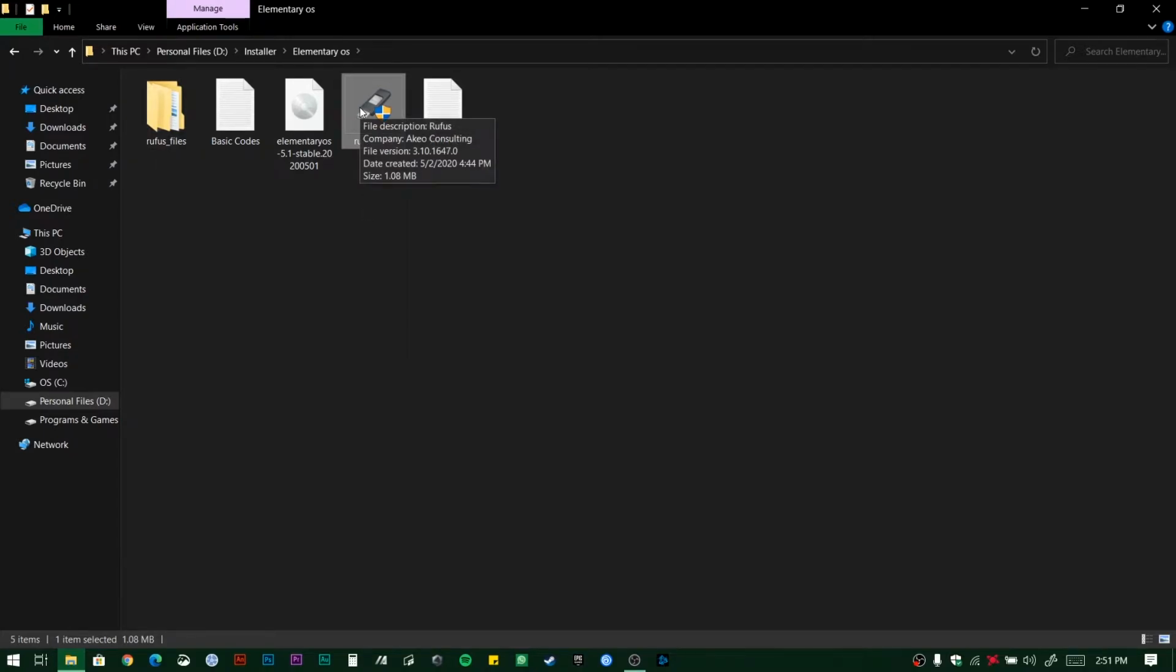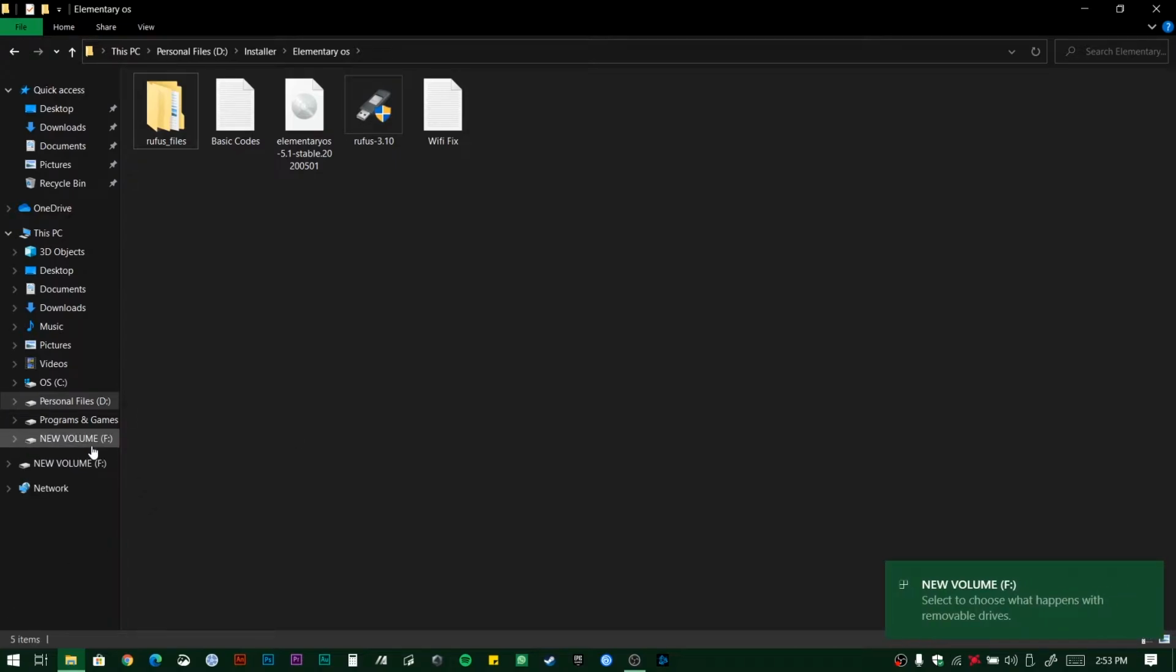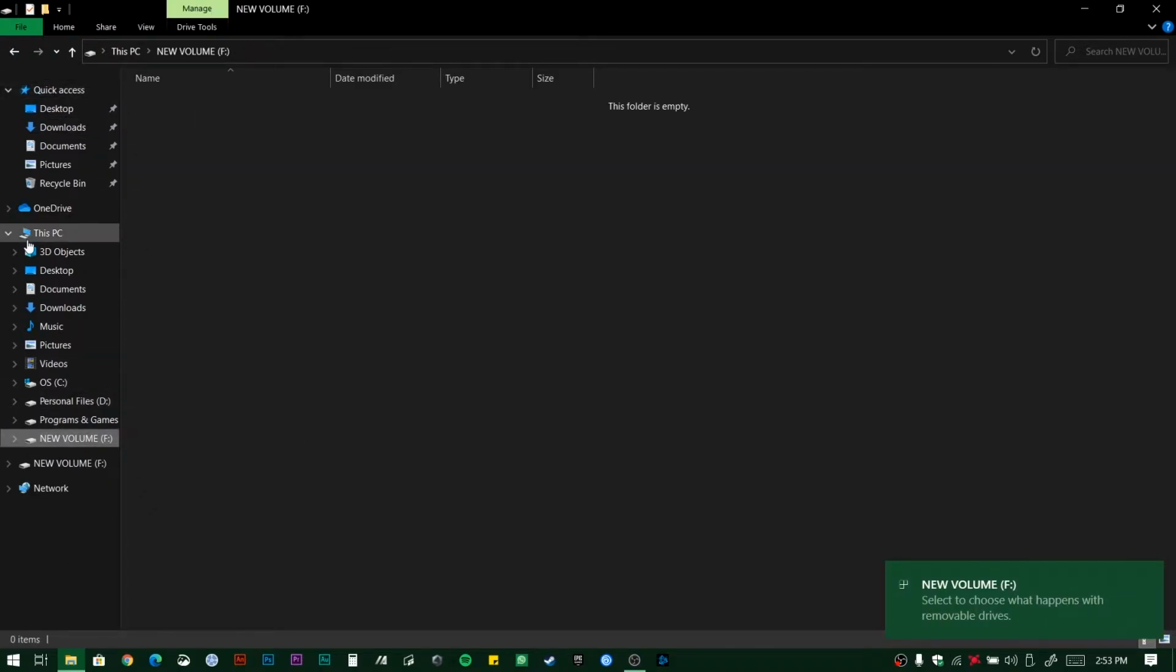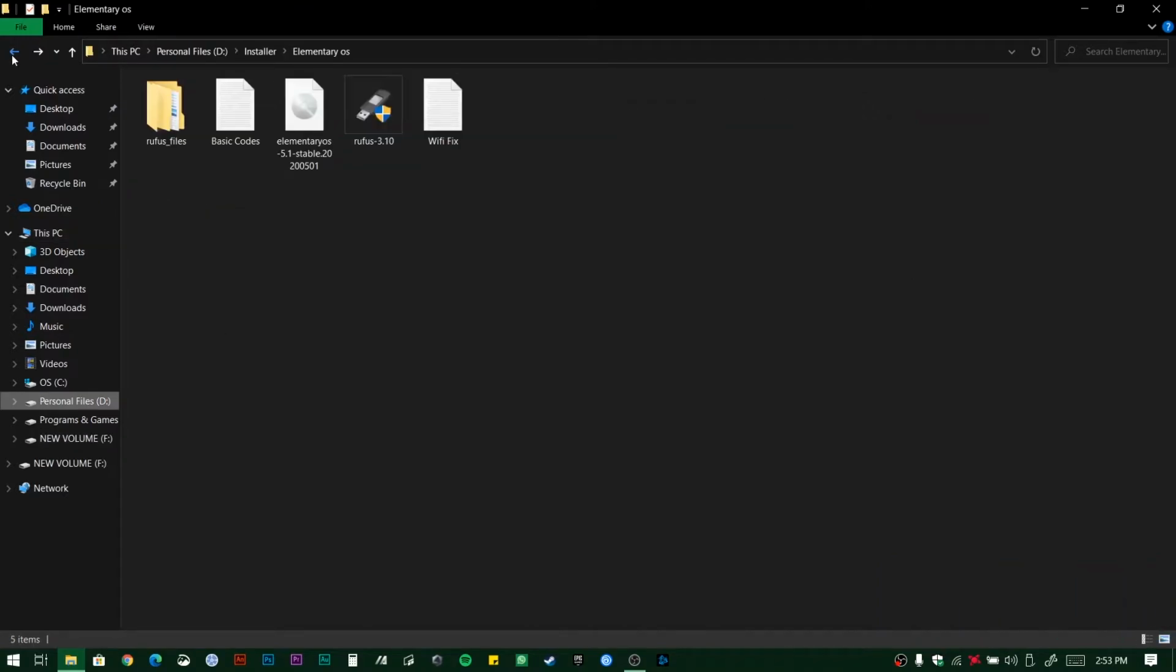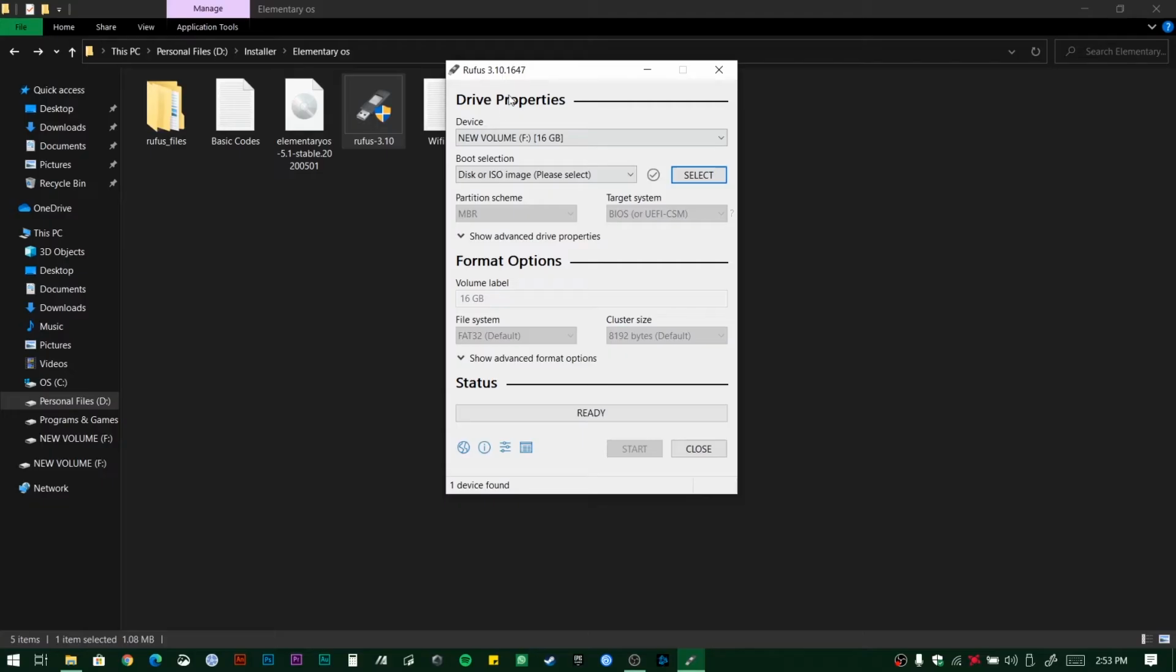So yeah, I'm gonna just take a 16 gig flash drive. Even 8 gigs is enough. So I'm gonna pop that in. As you can see, there's a 16 gig flash drive. So I'm gonna open up Rufus and you can see that it's being detected here.